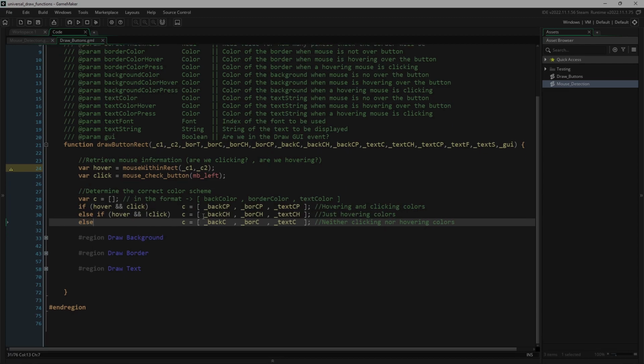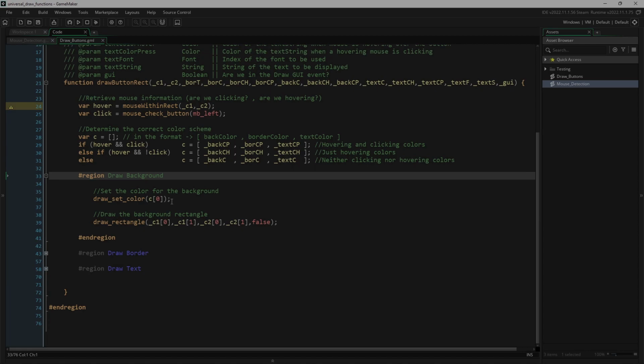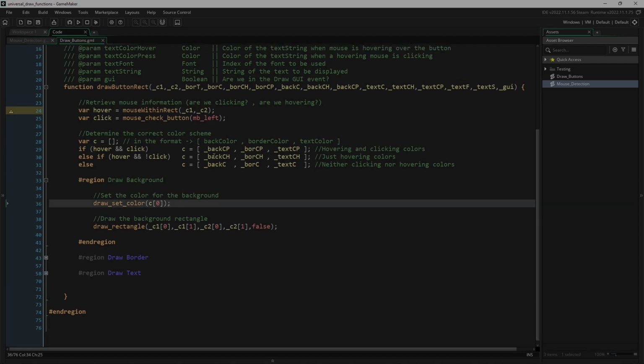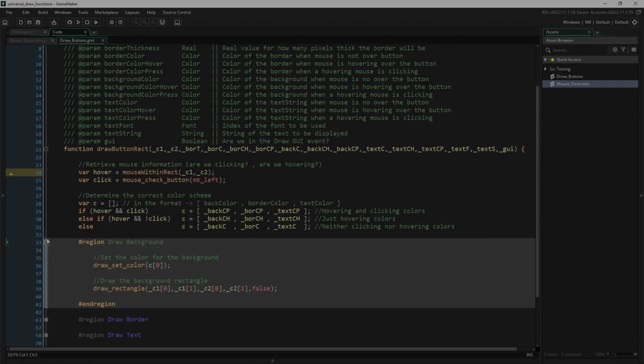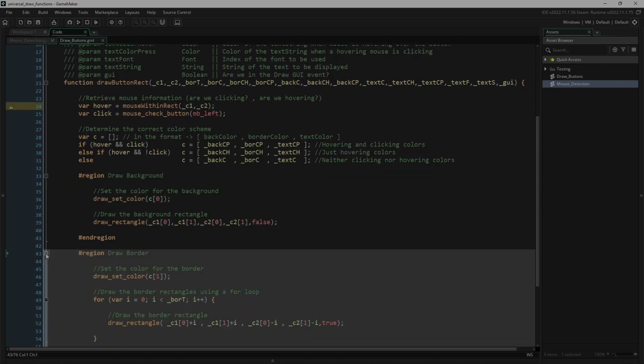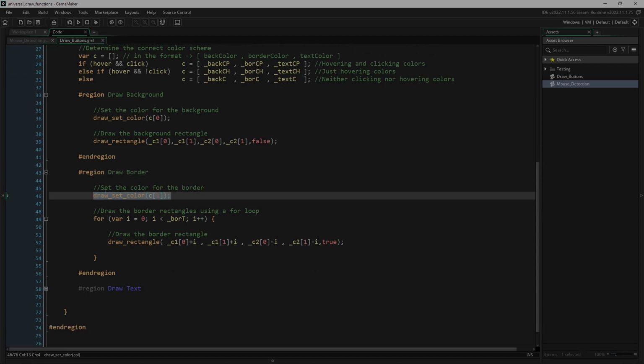Bottom layer of the rectangle or the button is going to be the background. So we basically, easy enough, we set the color based on index 0 of C, which gives us the proper background color. And then we draw the rectangle just from the corner to corner. Really simple. And then I'll leave that open if you want to copy it. And then for drawing the border, we set the color, same way we did for the background.